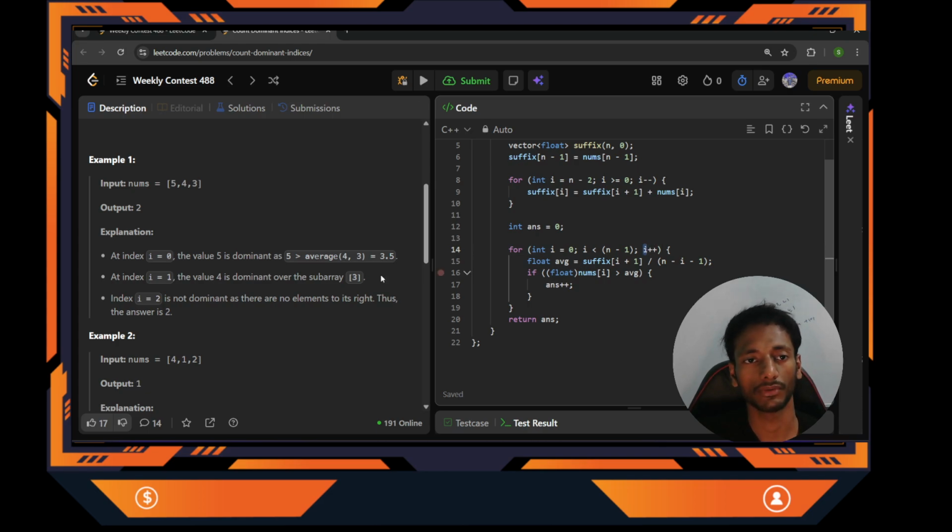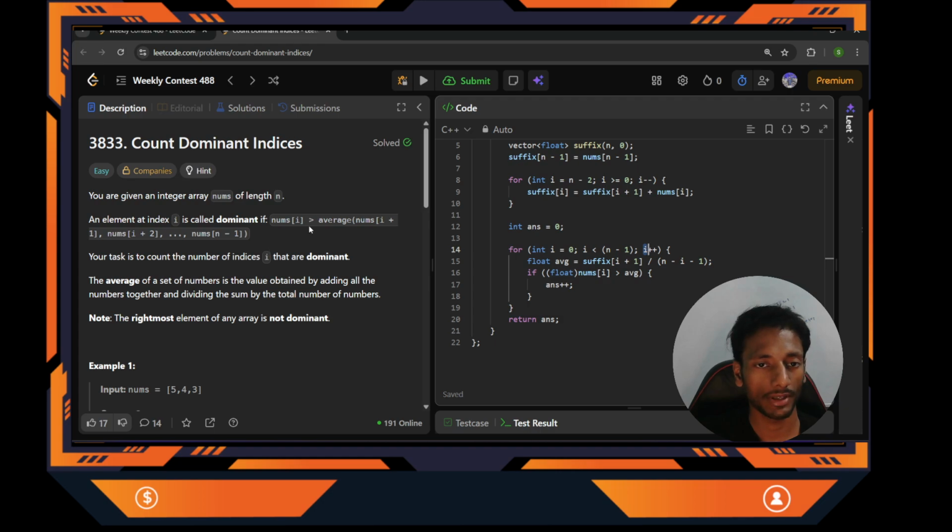Now I have to calculate the condition to be dominant: the current number should be greater than the average of the i plus 1 index to n minus 1. So first we'll calculate that average. The average will be what? The suffix sum of i plus 1. Got it? This suffix array at the i plus 1 index indicates the sum of numbers present from the i plus 1 index to n minus 1. Correct? That is what I want to know here: the average is over nums of i plus 1, i plus 2, till n minus 1, and I want to know the sum of that.